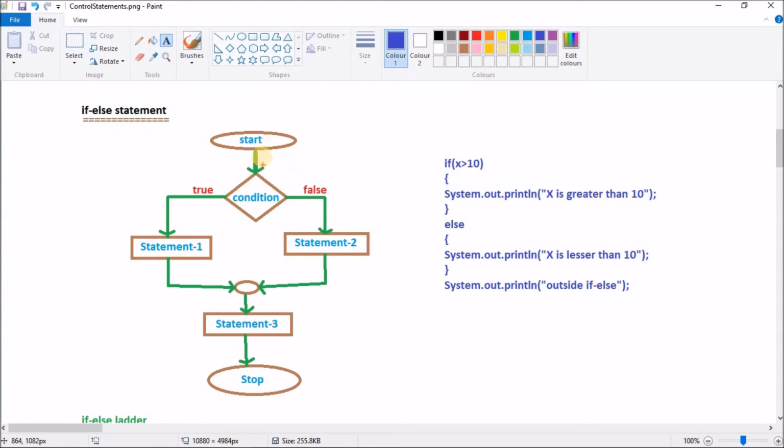Now see here. Here the control is at this condition. If this x is greater than 10, then the control moves to this block, first statement. Okay, now this is printed and then the else block is skipped, and control directly comes to the ending of this block. Then the statement outside the if else is printed.